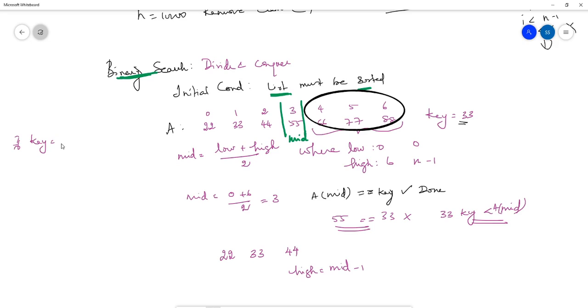if key is equal to A of mid, or if A of mid is equal to key, then done. What are the other cases possible? Else, if key is less than A of mid, then change the high value.